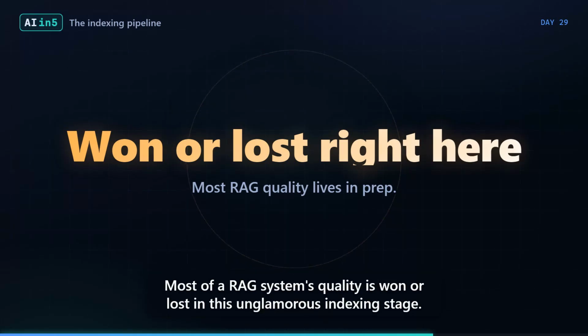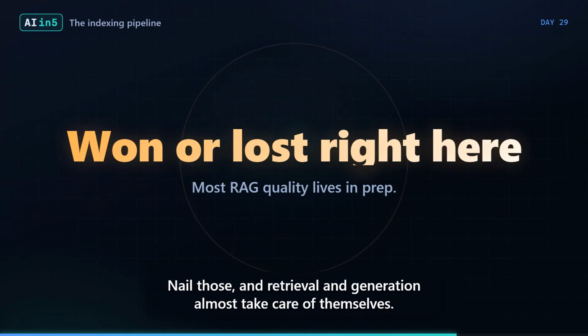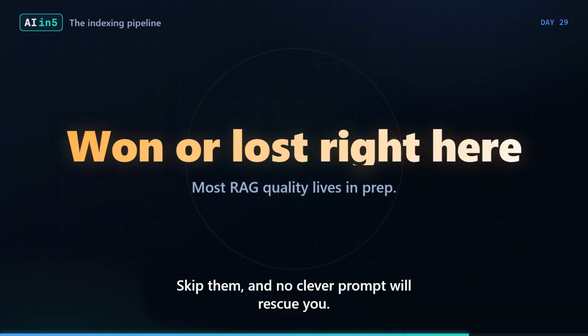And here's the honest truth practitioners will tell you. Most of a RAG system's quality is won or lost in this unglamorous indexing stage. Clean text, smart chunks, good embeddings, a fresh index. Nail those, and retrieval and generation almost take care of themselves. Skip them, and no clever prompt will rescue you. The boring prep is where the magic actually comes from.